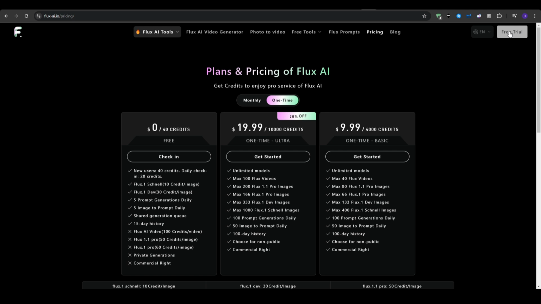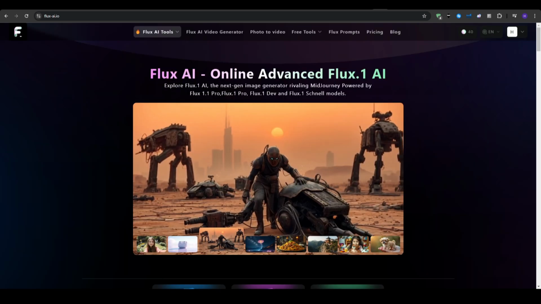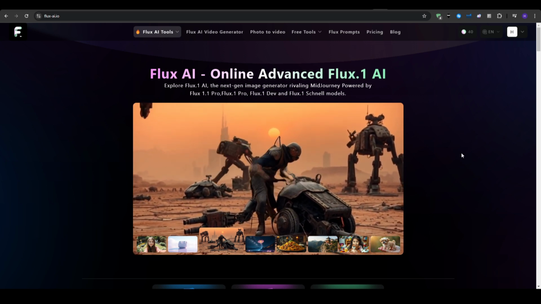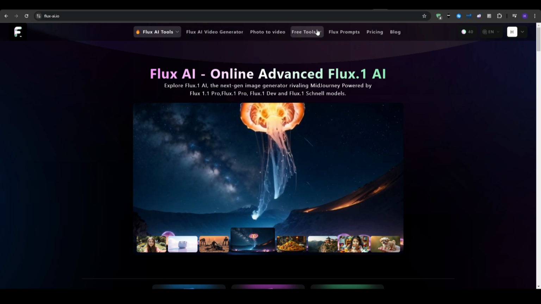So once you have navigated to this platform, you will see on the top right corner a button to get started for free or start a free trial. Click on that and then sign in with your email. You may also log in using your Google account. And then from there, you will land on this dashboard that will give you access to all of the AI tools that Flux AI has to offer.